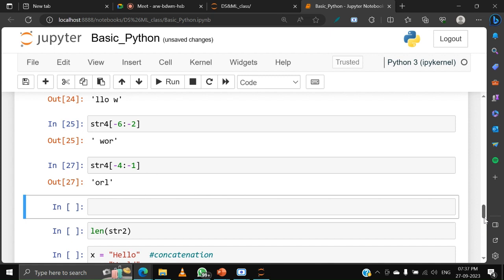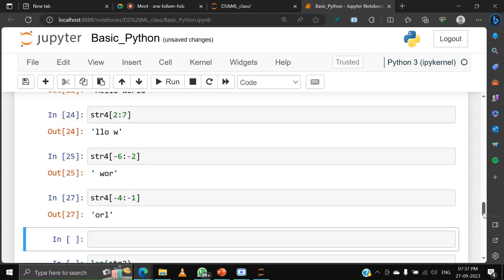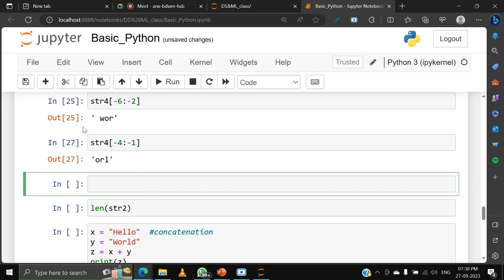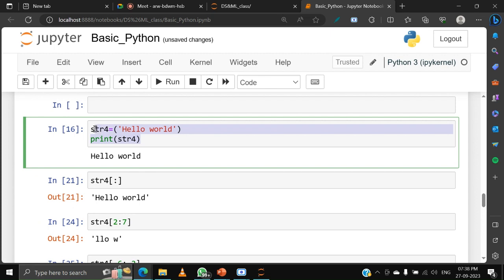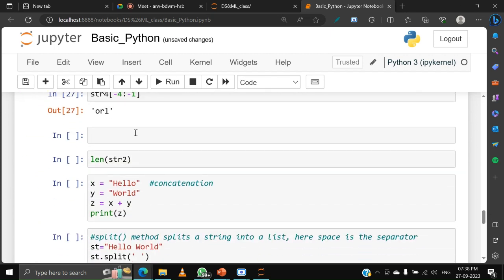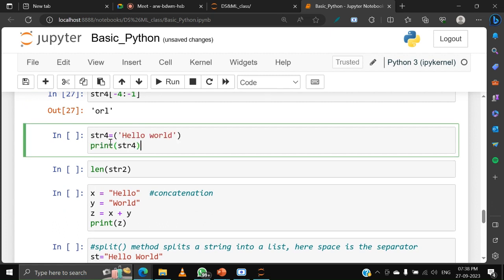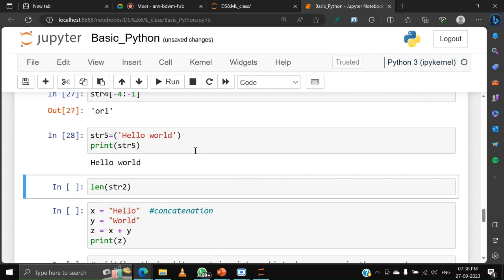Now, in some cases, we require to find out the length of a sequence. Say, I am taking the same str4 here. I'm printing the same str4 here as str5. Even if you use the same str4, that doesn't make any difference. But to show you, I'm just changing it. See, I'm defining str5 as hello world.